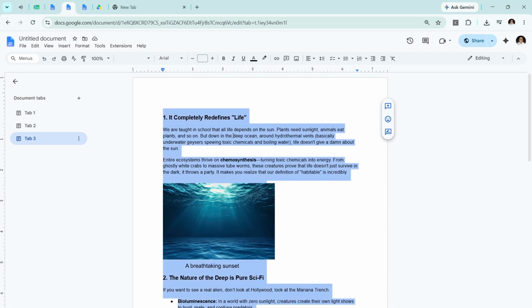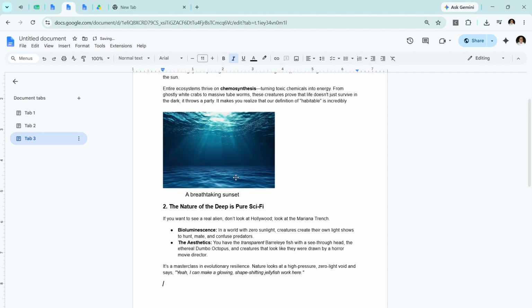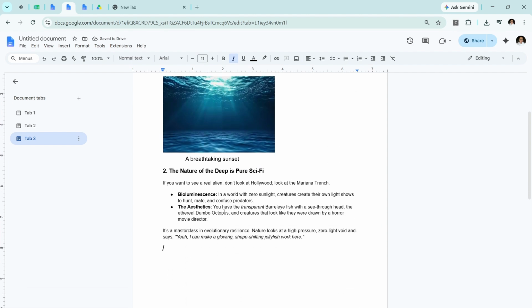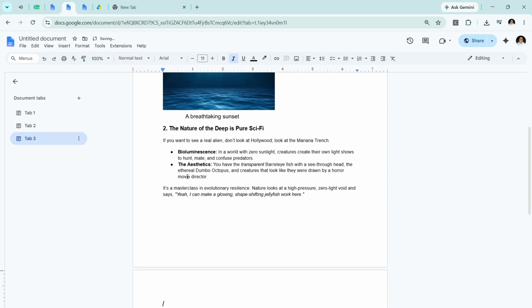Next, after copying the content, the goal is to find a place to paste it. But before we do that, we need to create a new page. This is where the page break comes in. Head over to the top menu of your Google Docs interface and click on Insert. You'll see a list of options drop down, and what you're looking for is Break. Hover over it and then select Page Break.